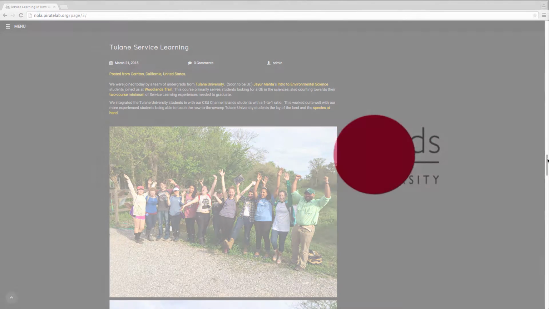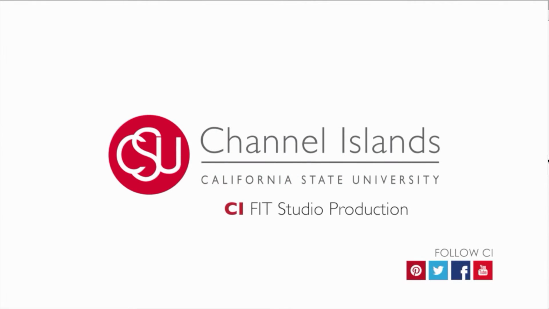And we plan on continuing to use this tool here in the Environmental Science and Resource Management program at California State University, Channel Islands.